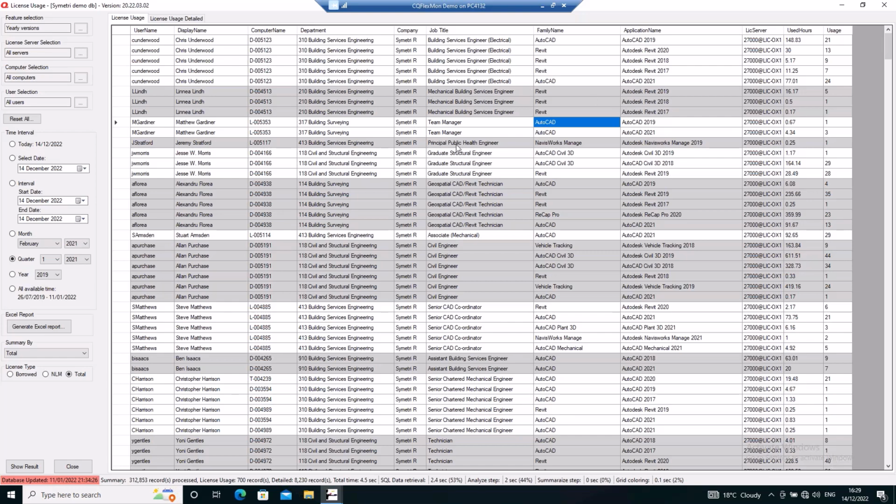A team manager is unlikely to be producing data day in, day out. So it's great to hook into Active Directory to pick up the job titles, because if we just had Matthew Gardner, 1 and 3, you just think he's a low user, but actually a team manager probably is going to be a low user. Could be they need a viewer.